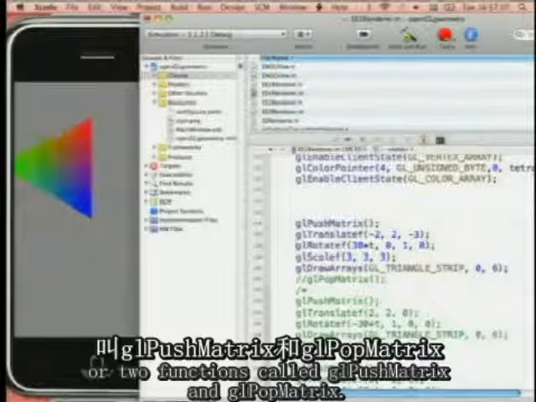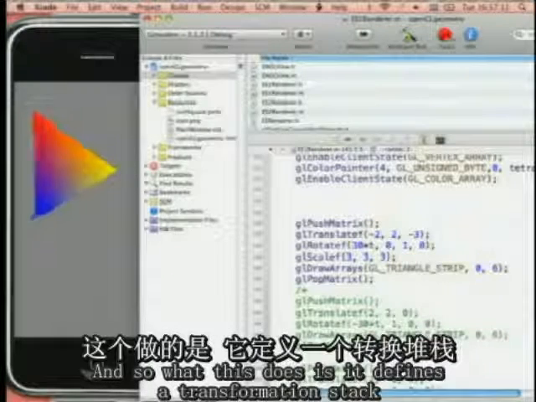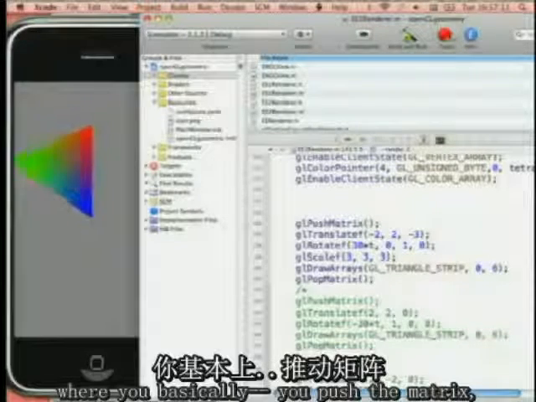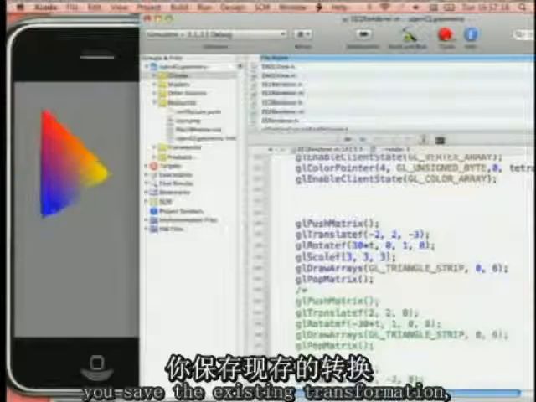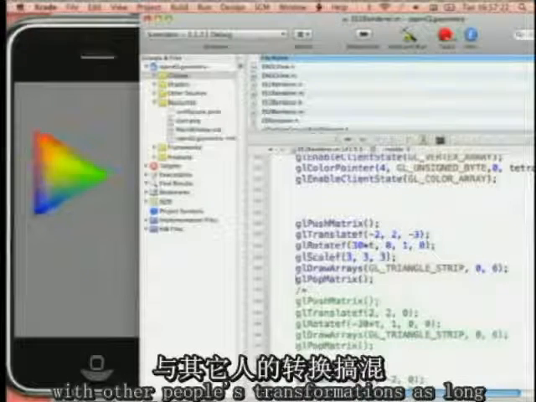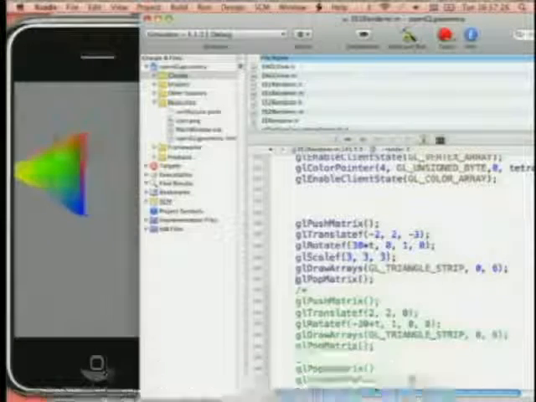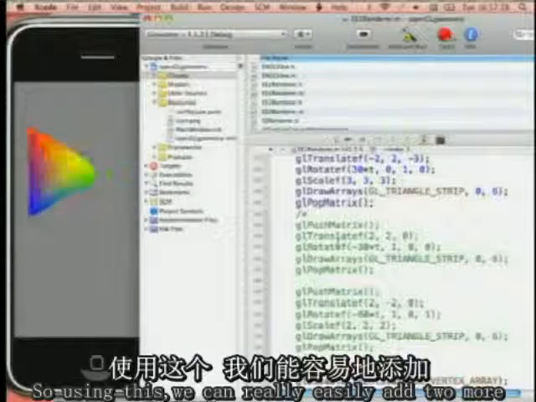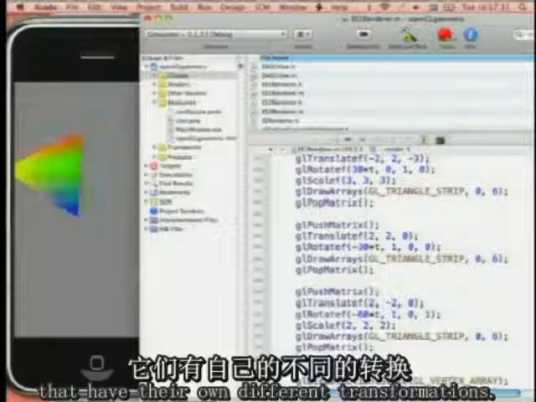And so there's these two functions called GL push matrix and GL pop matrix. And so what this does is it defines a transformation stack where you push the matrix, you save the existing transformation, and then when you pop it, you recover it. So you don't need to worry about messing with other people's transformations as long as you're within your own stack window.